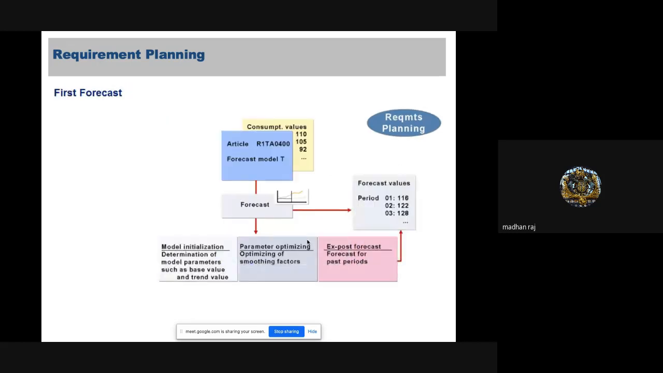So when you run the first forecast, what happens? It is based on the forecast algorithm, that is the trend model, seasonal trend model or constant model. Based on that, it will do a calculation and propose a value. But it is not necessary that you go with that value only. It is just a proposal. You can actually overrule that as well.